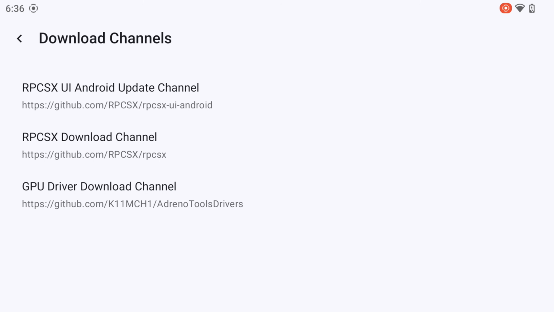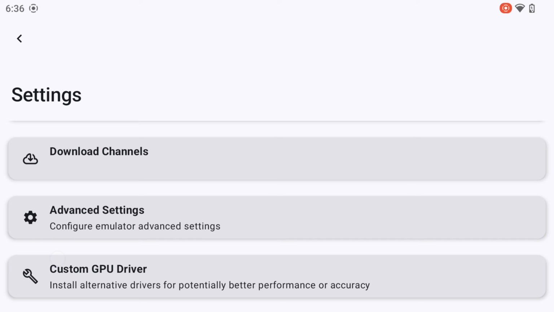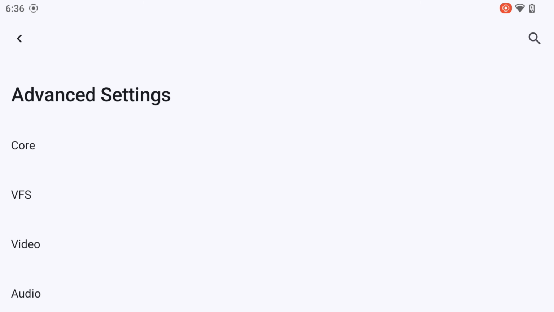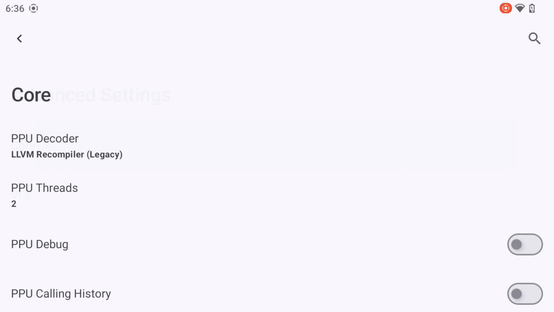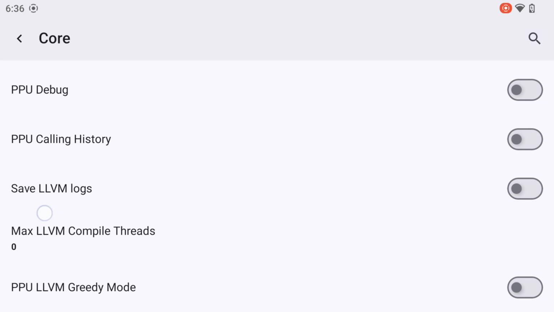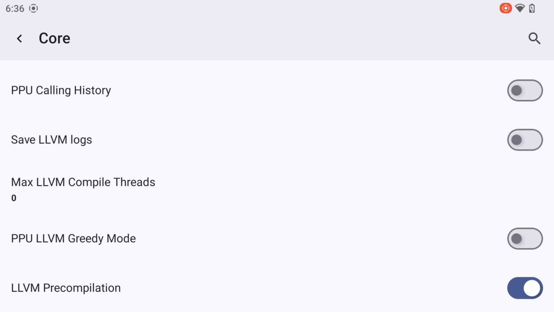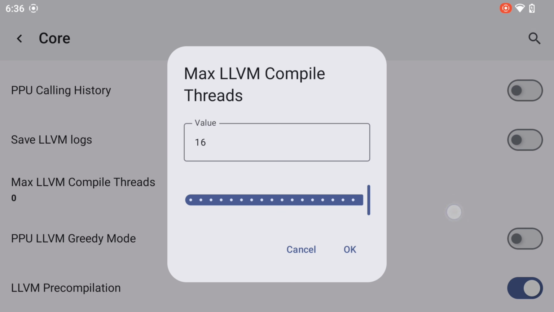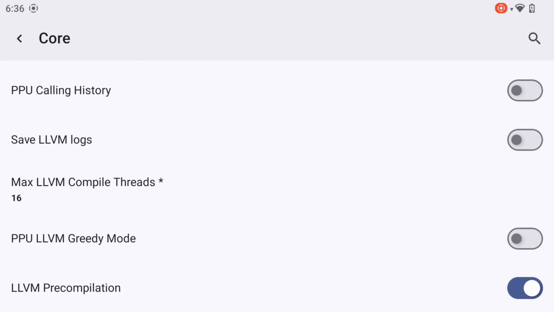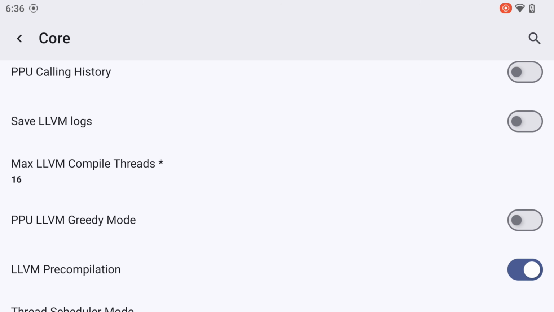Instead, let's focus on the advanced settings section, and from here we will go into the core option and then scroll down just a little bit until we get to the max LLVM compile threads, which we will change to the max value of 16. Now you will notice that after making that change, there is an asterisk beside the field which lets us know that there's been a change from the default value. This is a good way to know if something is not set to default in case you need to change something back in your own testing.